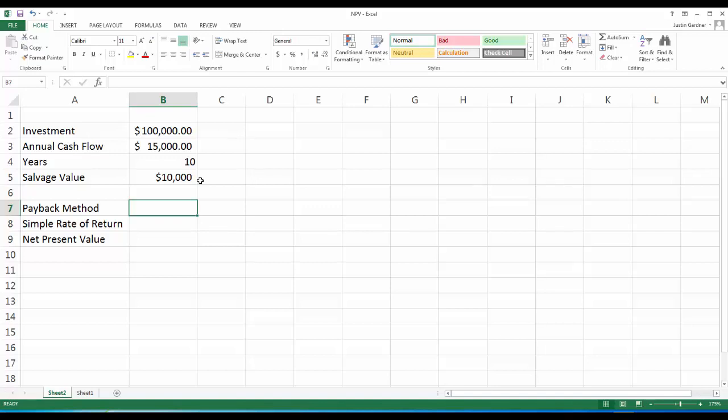The first method is called the payback method. The payback method is just simply trying to figure out how many years it's going to take before you will get your initial investment back. How long does it take to pay yourself back? So we type an equal sign and we click on the $100,000 investment, the amount of money that you're going to spend on the asset. You're going to divide that by the $15,000 annual cash flow, and we press enter.